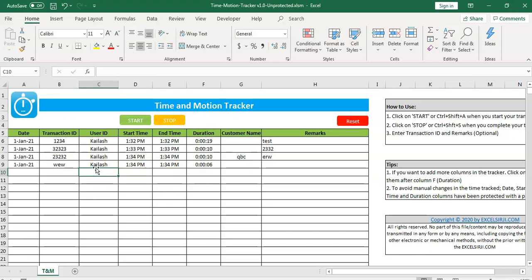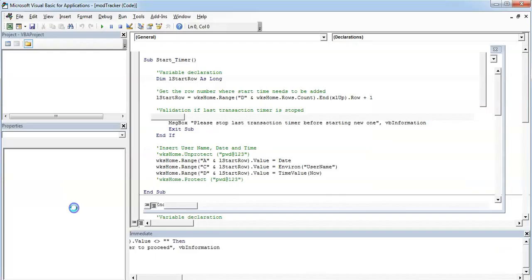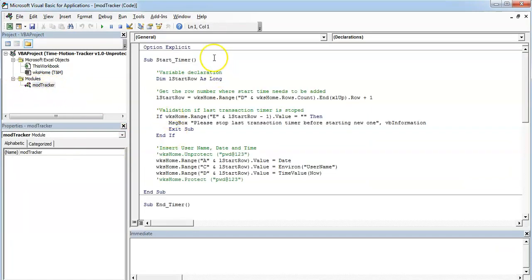Let's also have a look at the code, because it's an unprotected version, so you can go through the code. For going to the code, you can right click here on the sheet name and then view code. The code is written in this particular module, mod tracker. When you double click, you get the code, and you can see the functions, or in fact these are subroutines. So we have a start timer, which is starting the timer.